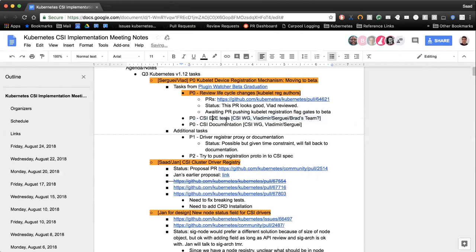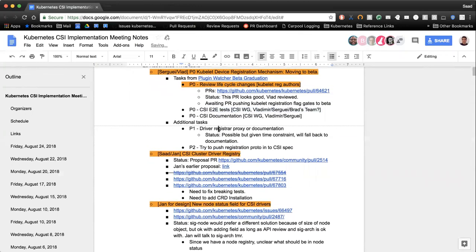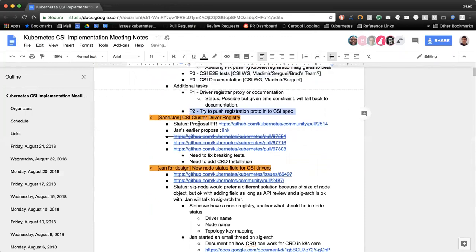We'll skip over test and documentation because we can technically do those after code freeze. If you have any progress on them, let me know. Okay. And then the additional tasks, also documentation, and I don't think we need to worry about this for code freeze either. Next up is the CSI driver registry.